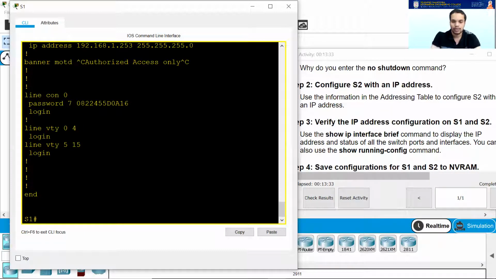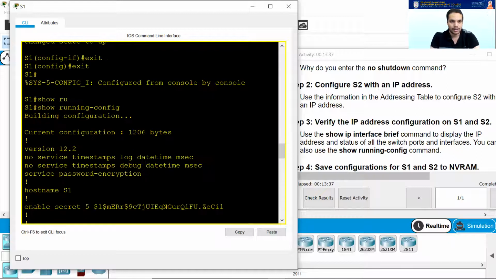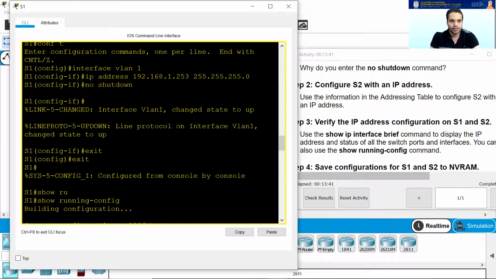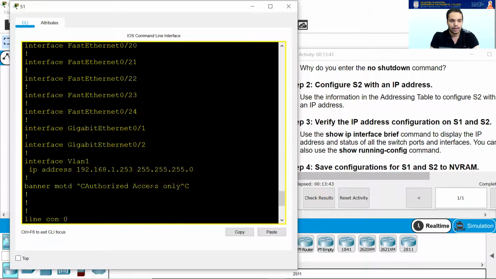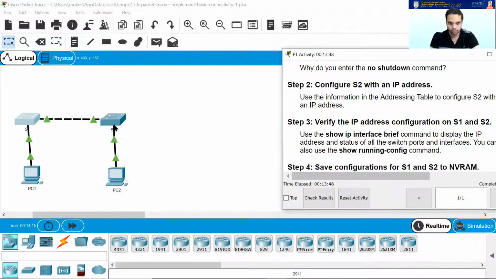Now done. So I have come back to this, and also let me configure this. Give me a second. Okay, VLAN 1, VLAN 1, VLAN 1. I gave it. Okay, so we're already done with S1. Let me move on to S2.